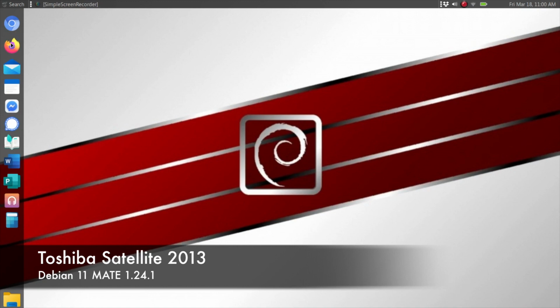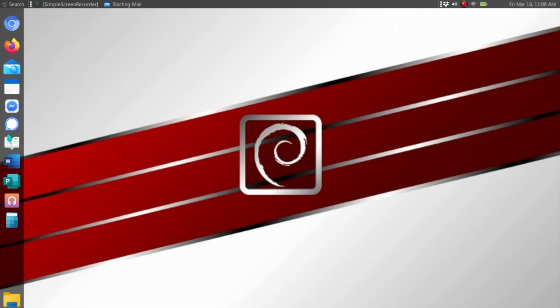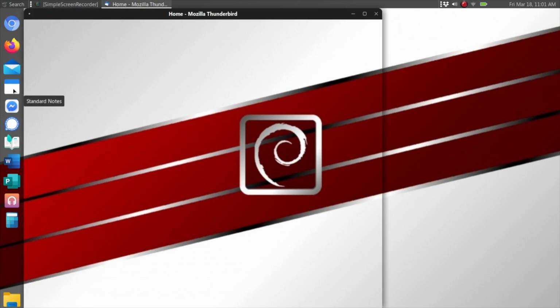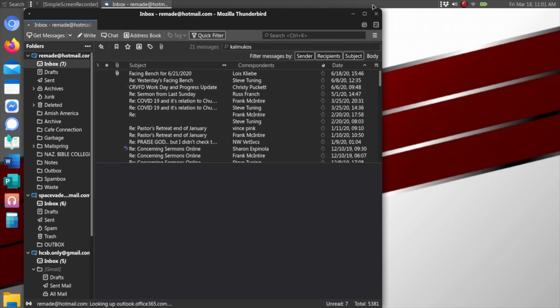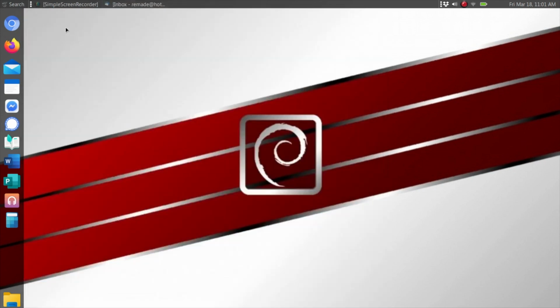And here we are on my Debian Mate. There's Firefox. There's Thunderbird for email. So that's what I use for my email app. And then there's Standard Notes again. I'll show you Standard Notes a little later as I go on my last device. But yeah, Firefox, Standard Notes.